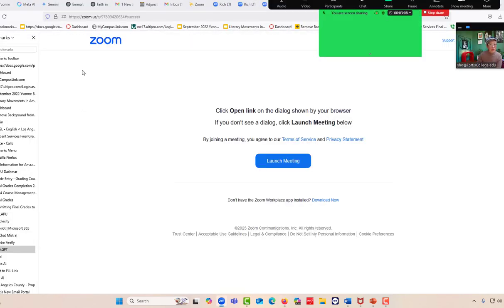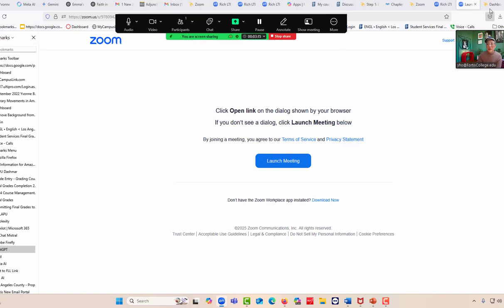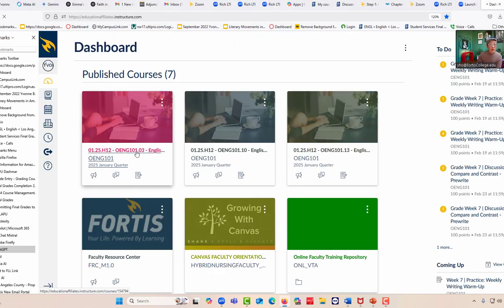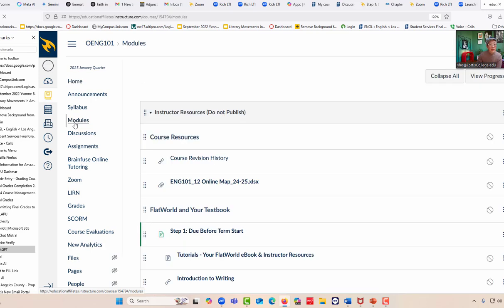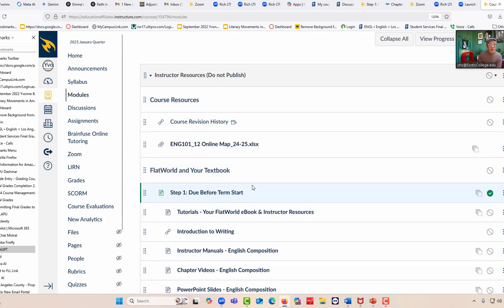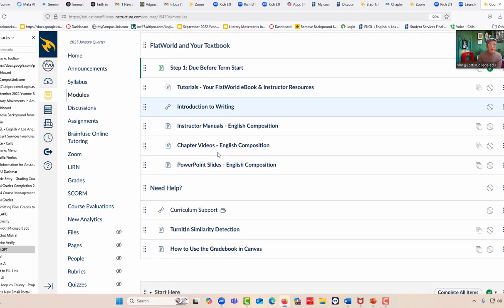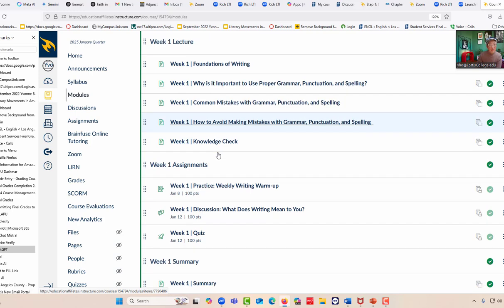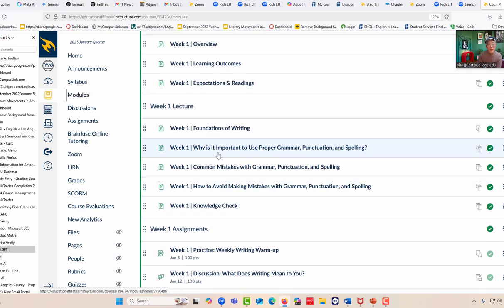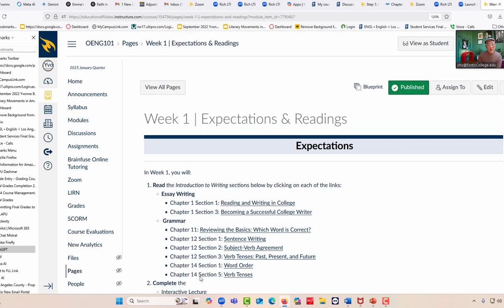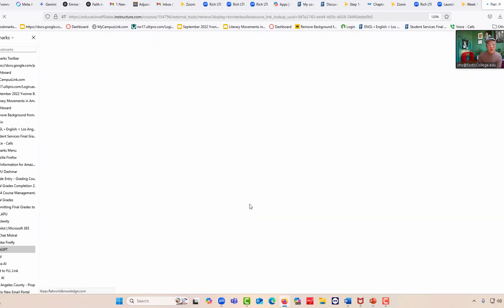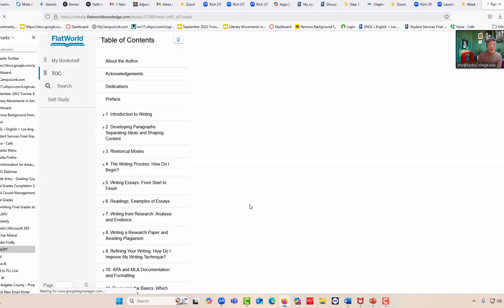First I have to get to the textbook. You go to your textbook, you go to modules, and then in your case you're going to go to expectations and readings. Every week you have expectations and readings. This is an example. Then you click on any of these links to get to your textbook. So let's do reading and writing in college, and we'll wait for the textbook to show up.